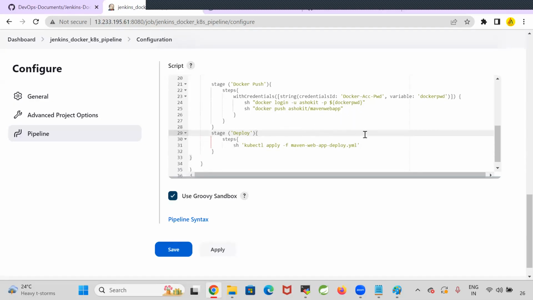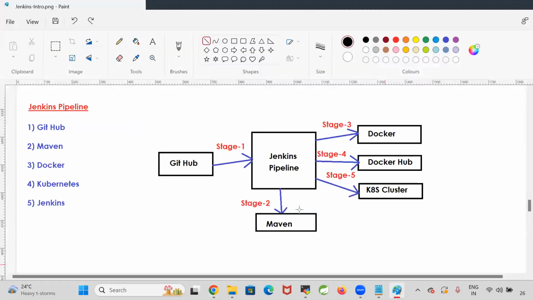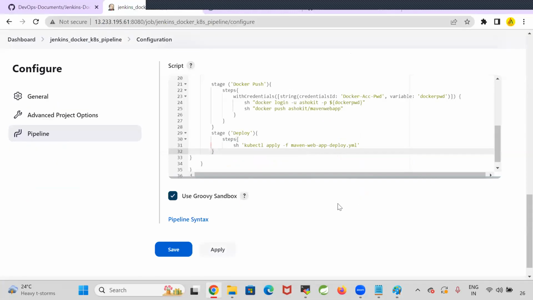In the GitHub repository, the Docker file is available, as well as our Kubernetes manifest file. So I configured the last stage. Once we run the job, it will take the code from GitHub, do the build by using Maven, create the image by using Docker, push the image to Docker Hub, and then deploy that by using the Kubernetes cluster.